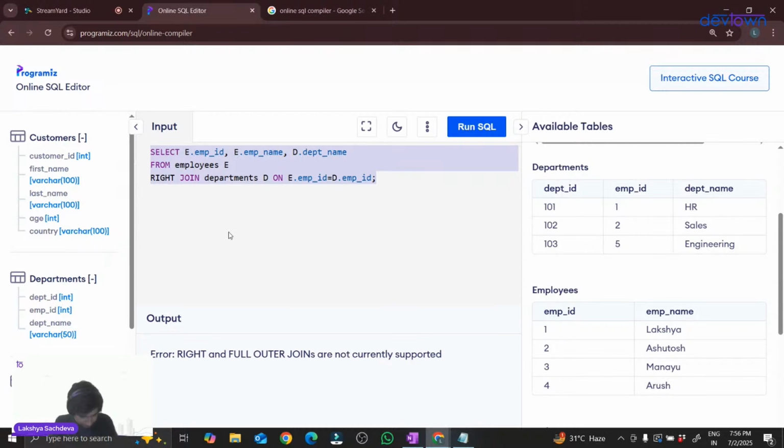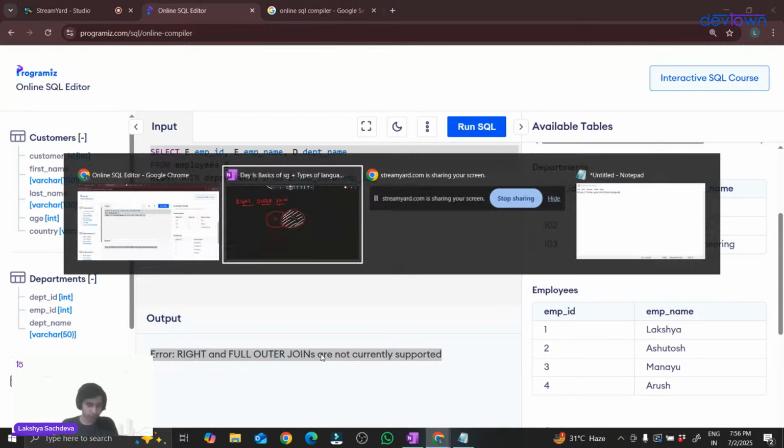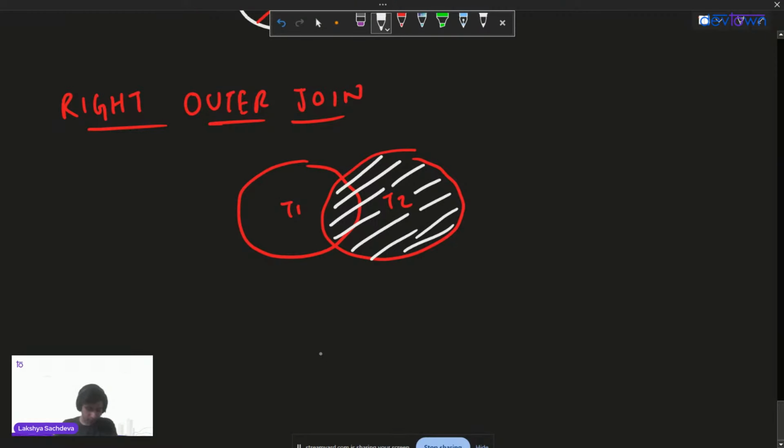Is this clear, guys? The right outer join and the full outer joins are not supported here, so that is why I'm unable to run this. So you can just go to any other compiler and run the command, and I will just give you the output. What will be the output? You will get all the records from the right table and the matching records from the left table.